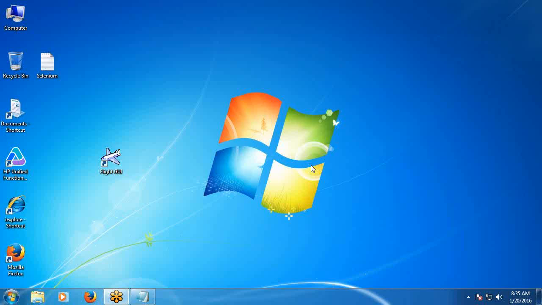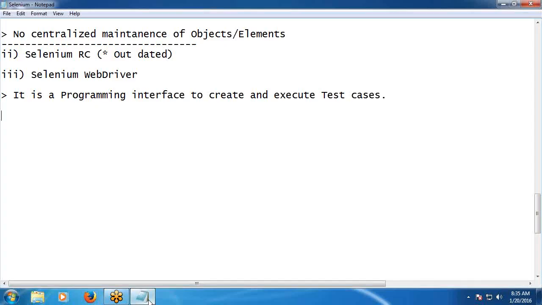But Selenium WebDriver doesn't have an IDE. Only a programming interface. Only editor. You can type test steps and execute. Next, compare to Selenium IDE. Selenium IDE has an IDE, but no programming interface. IDE means Integrated Development Environment. Menus and menu items are available, you can use those features. But it doesn't have a programming interface.